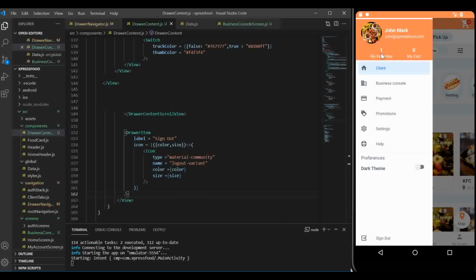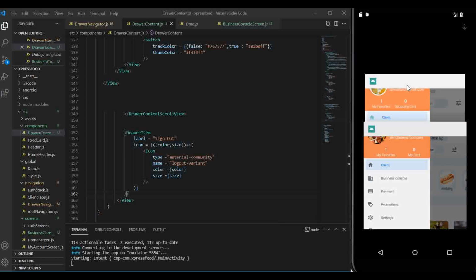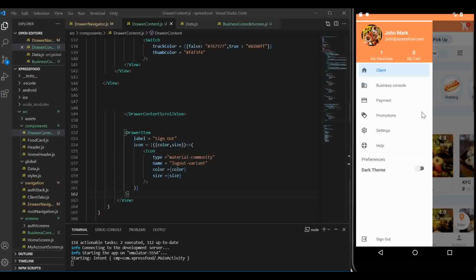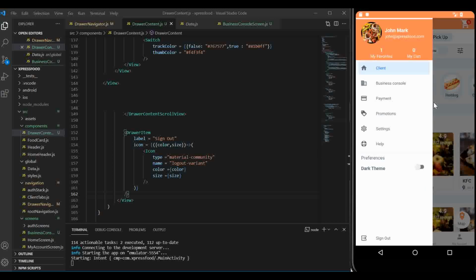So we are done with the Drawer Navigator. You can see this is exactly what you're seeing here, or very close to what you're seeing here. You can customize this. You have an idea of exactly how to implement this. You can change it to whatever you want.